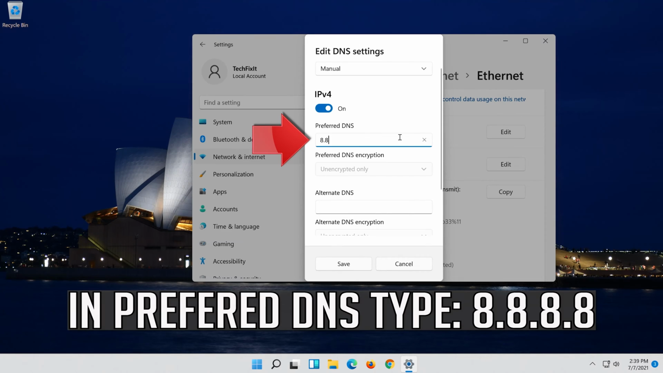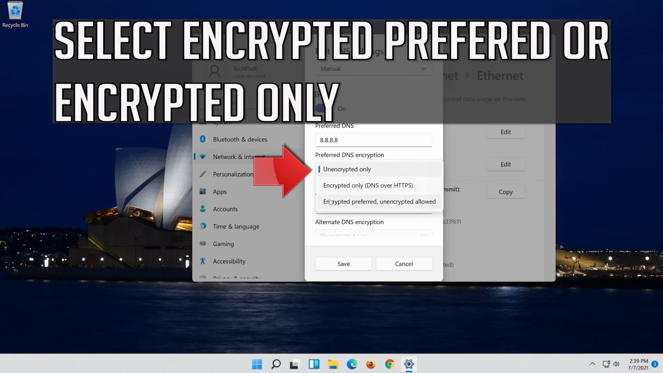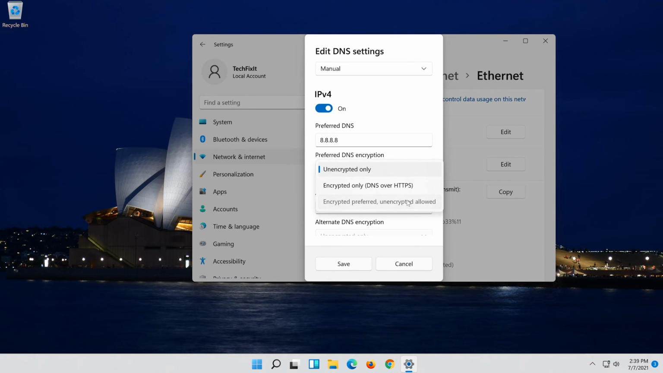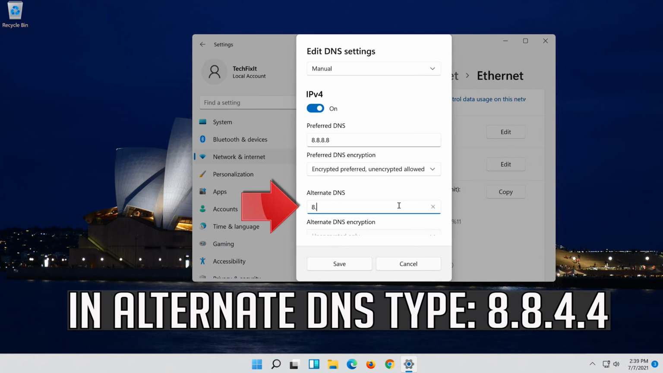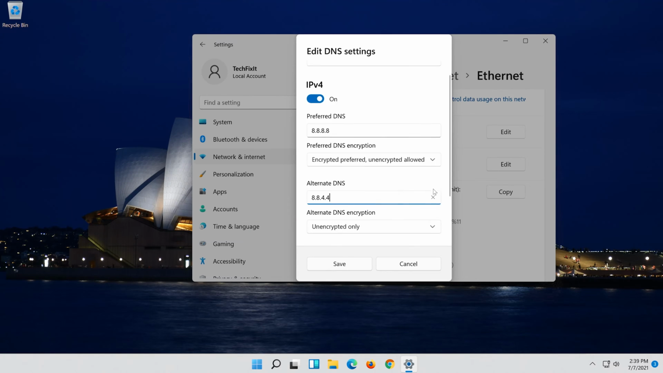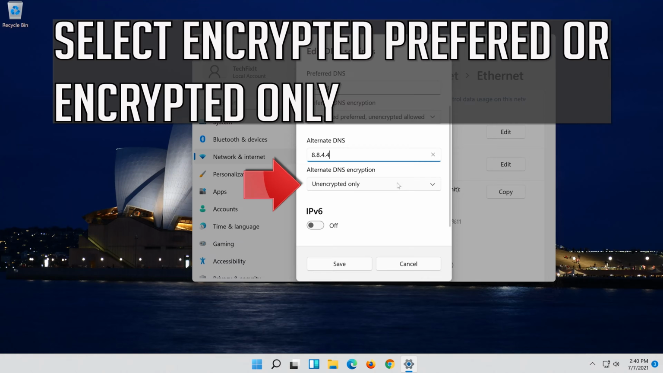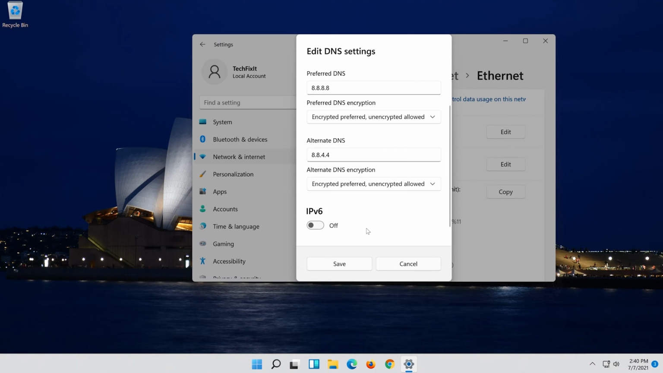In preferred DNS type, 8.8.8.8, select Encrypted Preferred or Encrypted Only. In alternate DNS type, 8.8.4.4, select Encrypted Preferred or Encrypted Only. Press Save.